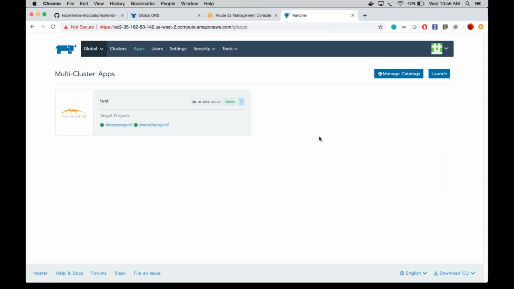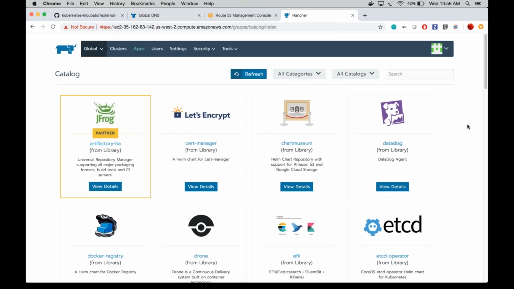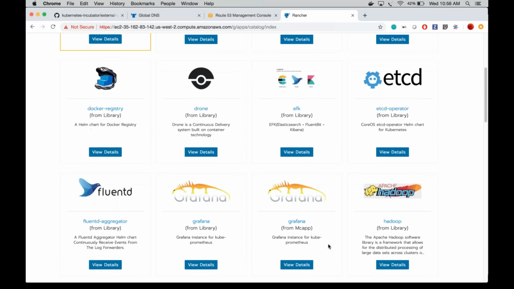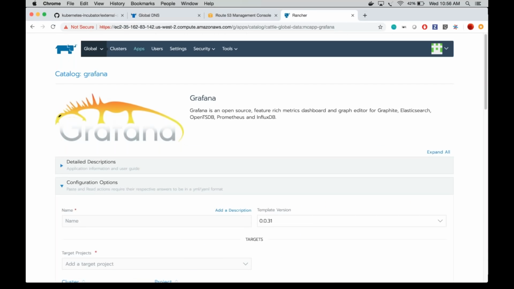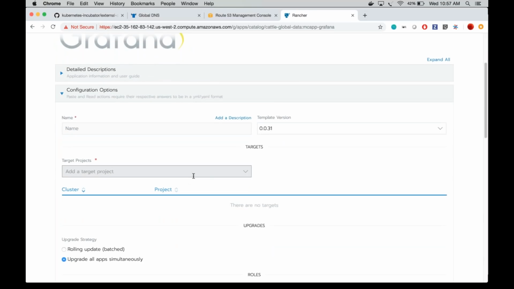Once my application is available via Rancher catalogs, I can go to the launch. We are at the global level, so whatever application I choose here, for example, I'll choose the Grafana app. Since I'm at the global level, Rancher UI will give you an additional option of selecting target clusters or projects to deploy this application to.